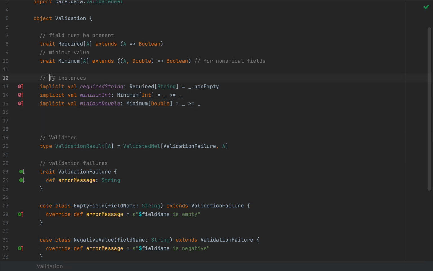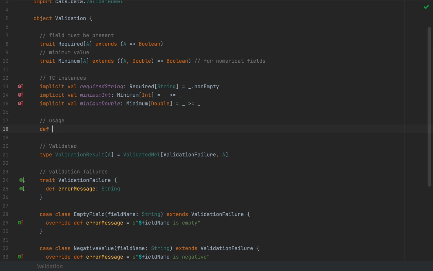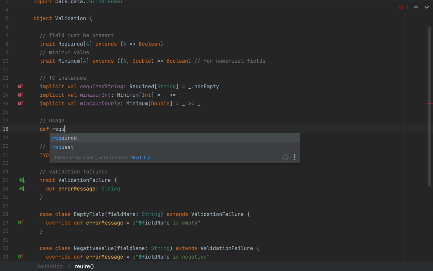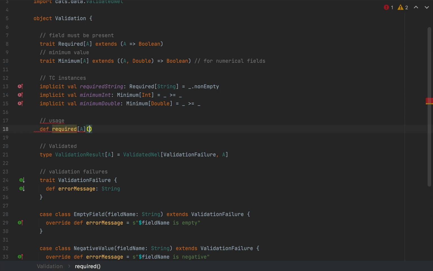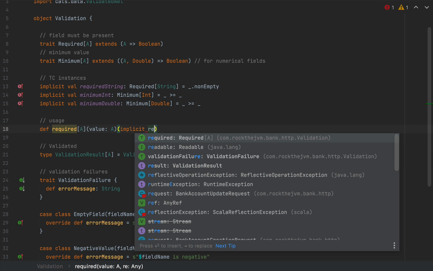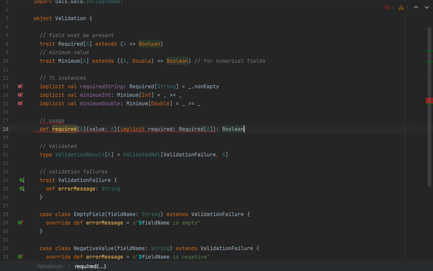Now, if I want to use these type class instances, I'm going to define some very simple API. For instance, I'm going to say required for a type A that tries to validate a value of type A, as long as we have an implicit required as Required of A. And this is Boolean, and this simply invokes the required predicate on the value. And I'm going to rename this to REQ so that we don't confuse the required value with the required method.